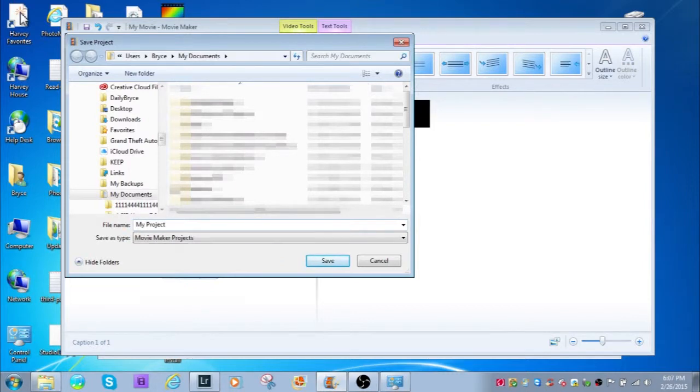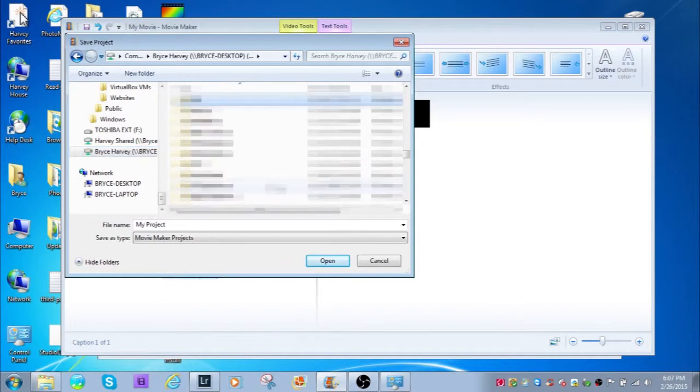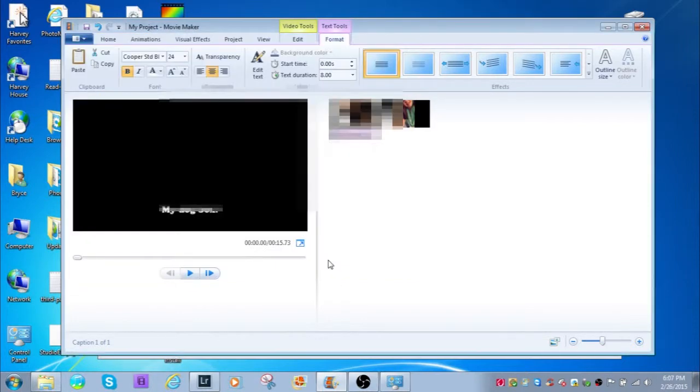Although you would call it Add or something. I'm going to save it on my N drive. So I'm going to come down here, N drive. I'll find that folder that I had set up called Movie Maker. And there it is. And I'll just save it right there.